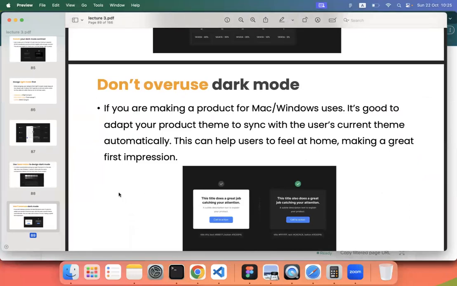Here, another thing is don't overuse dark mode. If you're making a product for Mac or Windows users, it's good to adapt your product theme to sync with users' current theme automatically. This can help users to feel at home, making a great first impression. So for example, if we are using light mode, I can show it to you.